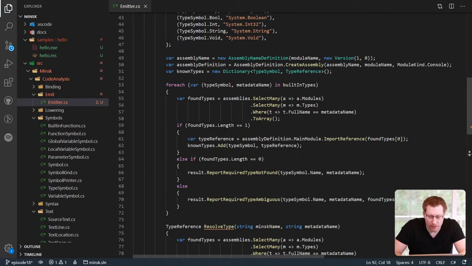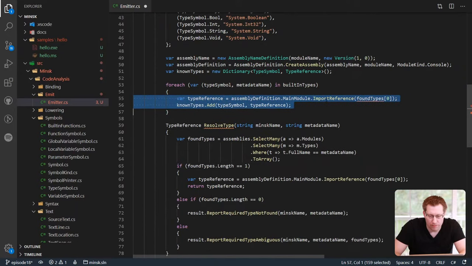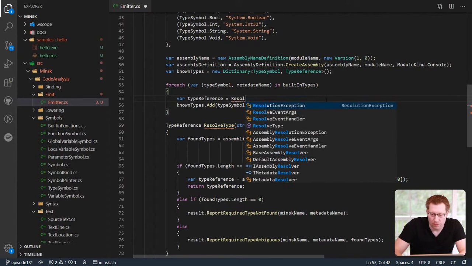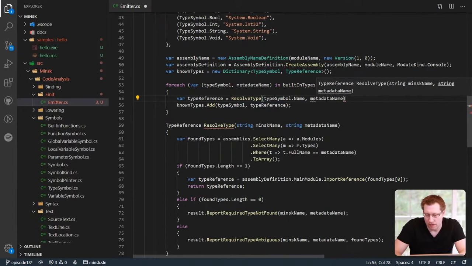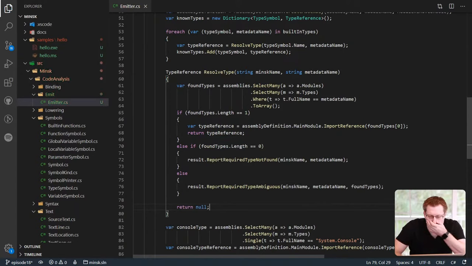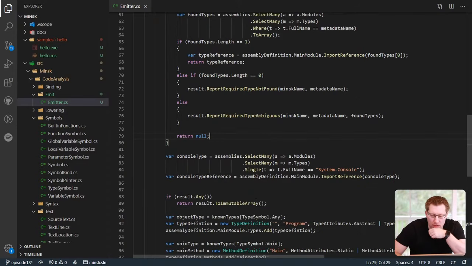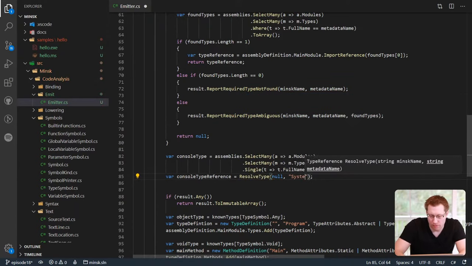Then we can replace this here with this. So TypeReference is now ResolveType for type symbol name, for metadata name. Otherwise, we say return null. Right, and now we can say ResolveType null System.Console.